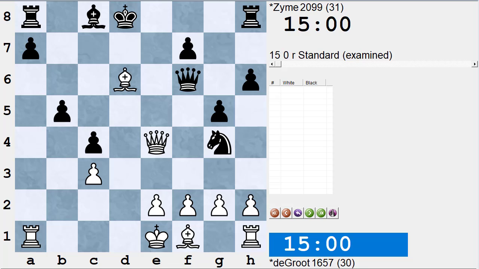If we count the material, black is up a pawn, but white has the bishop pair, which is worth about half a pawn. But right now, 4 out of white's 6 non-pawns are not developed: the rook on a1, the king, the bishop on f1, the rook on h1. Black has a lot more open lines for his pieces, although black can't castle here. His king is on d8, and of course he started the game on e8, so he can't castle.